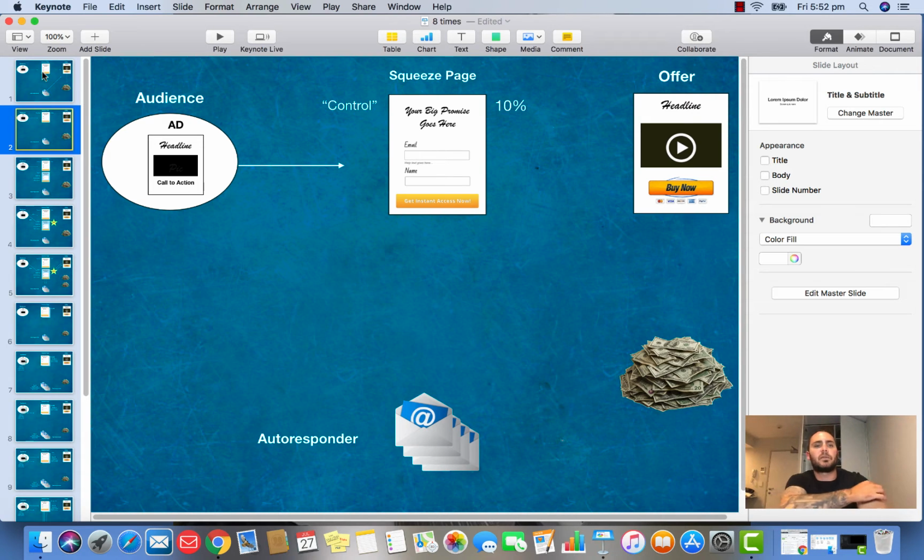So let's say, for instance, that we've got an audience, we've got an ad in front of that audience, and let's say there's traffic. There's 100 people clicking that ad and going over to our squeeze page. And let's say out of those 100 people, 10% of the people choose to give us their name and email, and then they get forwarded onto the offer. And then their name and email gets deposited into our autoresponder, and out of those 10 people that see the offer, one of them buys. So out of that sequence, we've got one sale.